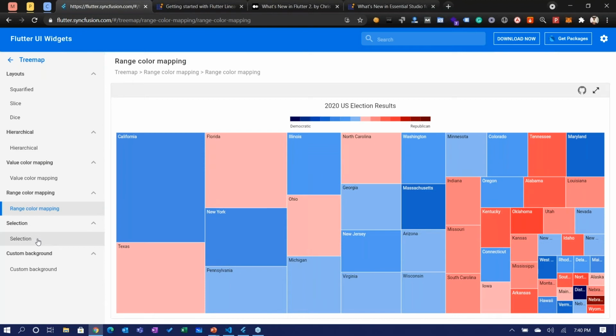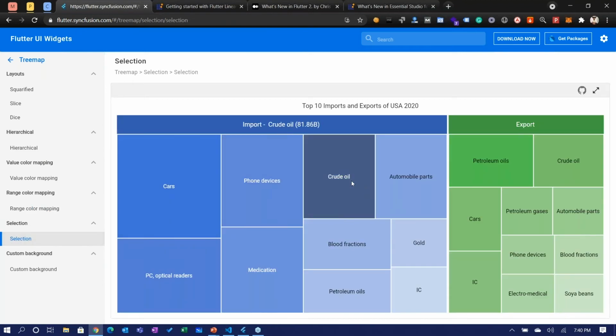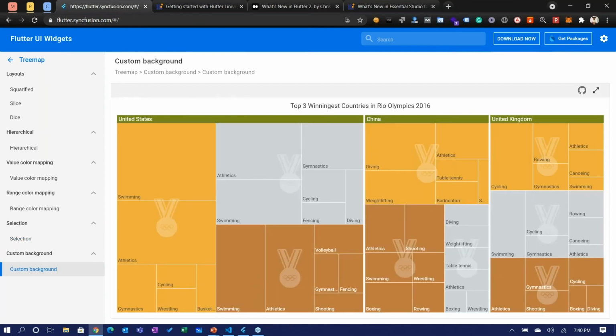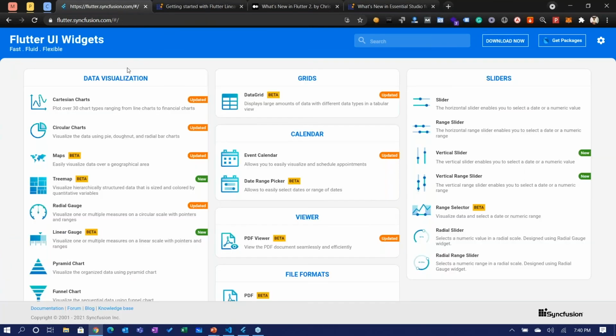You have selection. So while selecting a particular cell, you have an event to preview the data. And then you can set custom background. Here you can see we have set a different widget inside the tree map. So the next set of controls. These are the two new widgets, the tree map and the linear gauge.